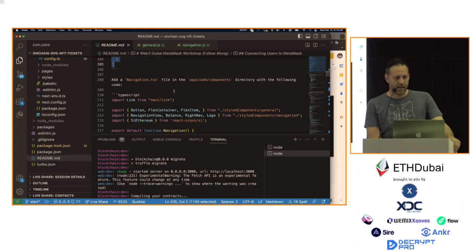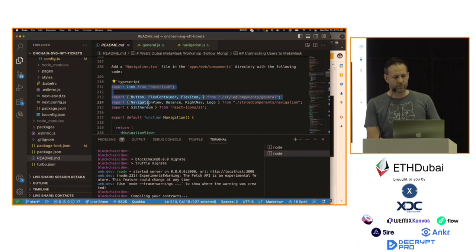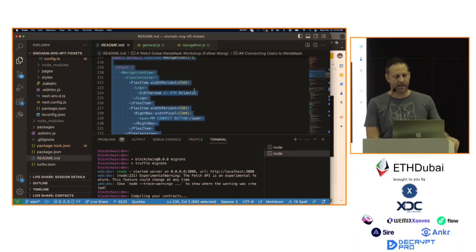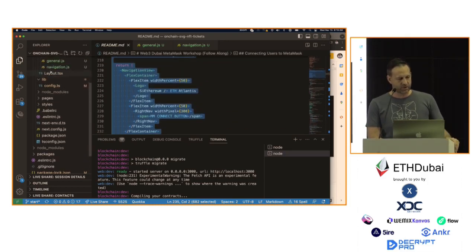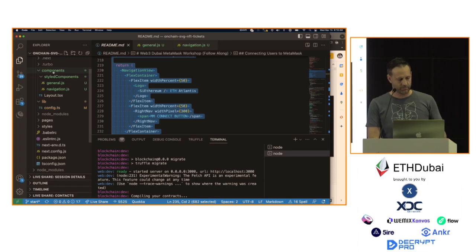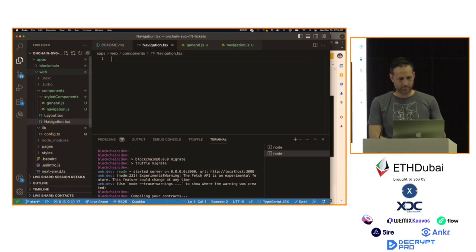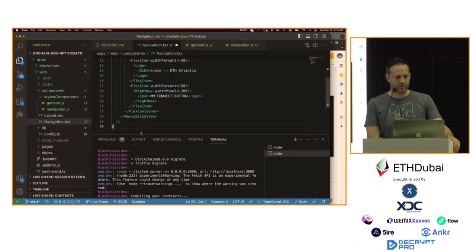All right. Next, we need to go ahead and create our navigation file. So this is going to be basically the first React component that we're building here today, and this is going to have all of the stuff that we need in order to connect to our MetaMask. So let's create a navigation.tsx page here. Go ahead and paste that in and take a look at what we're doing here.